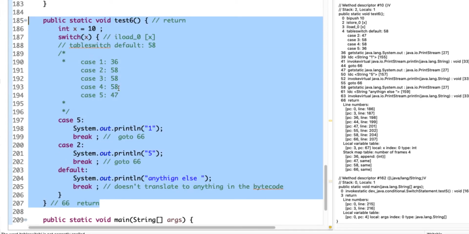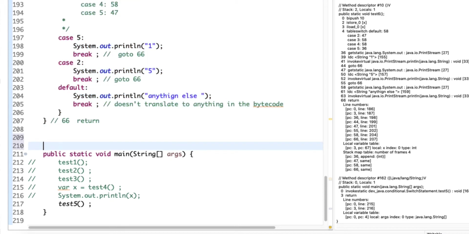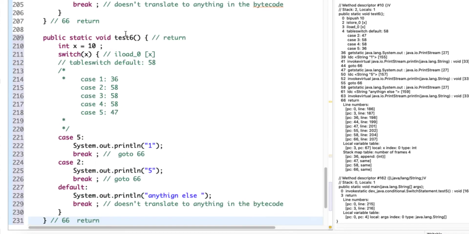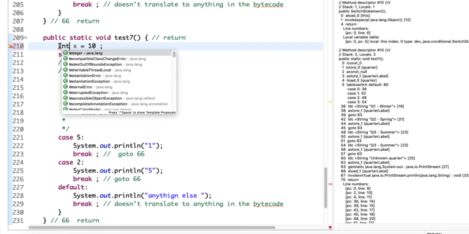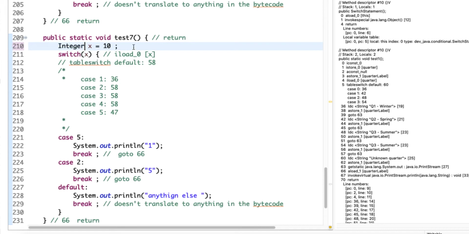use another type like a wrapper. So let's have test 7 here, and then instead of int, let's use Integer. And we know that we can take advantage of auto boxing. So I can use an integer literal and assign it to the Integer object. This is an object, and this assignment operator is overloaded.